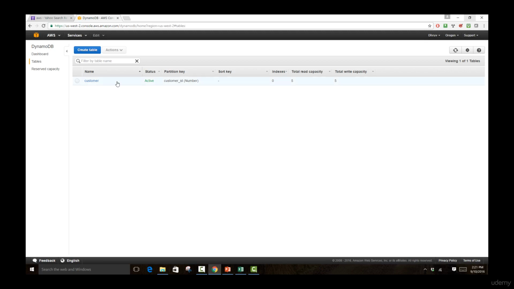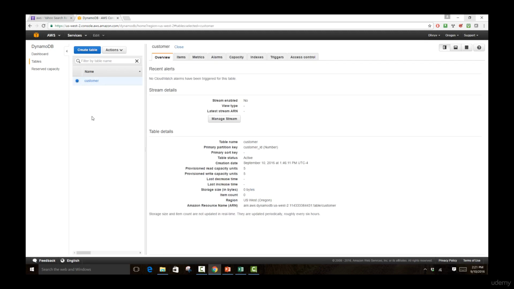Here our customer table has turned active, and now we can click on this and start working on the information that is associated with it, as well as adding a couple of lines by hand. If you see here, we are on the overview tab. Here we have some information about our table, how many bytes of storage size we have, how many items we have stored here, and so on.